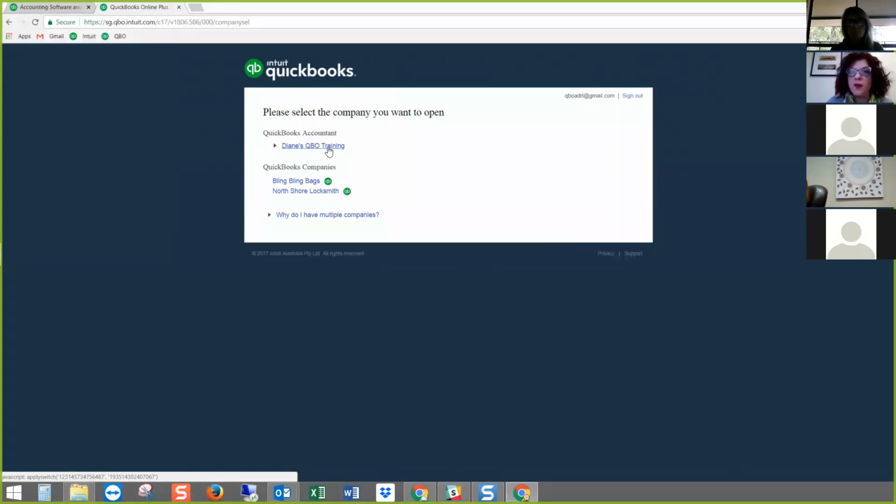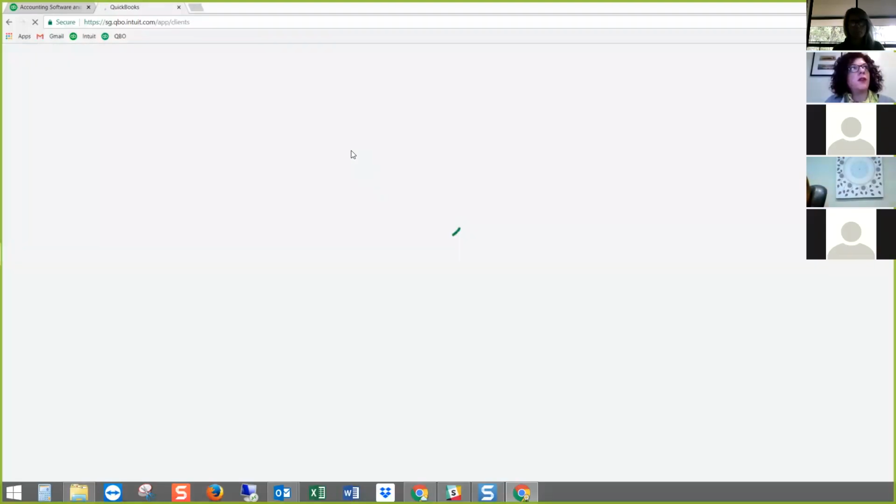So if you've got clients who have QuickBooks Online and they want you to do the work for them, then you just simply say to them, can you invite me into the file? When you go into Manage Users, there's two tabs, and make sure you invite me in as an accountant user. So just opening that up.